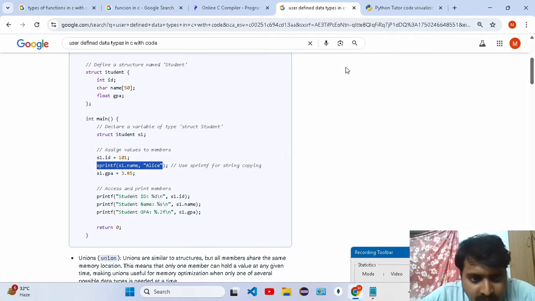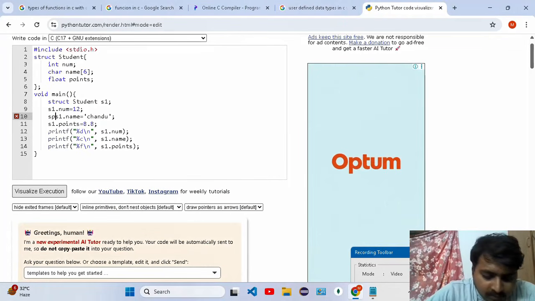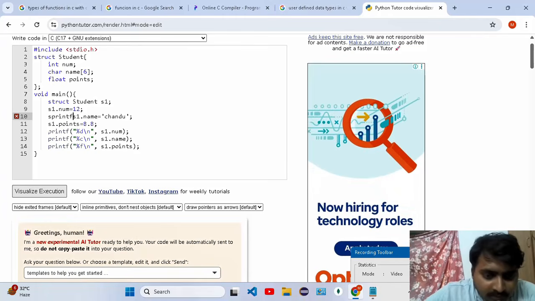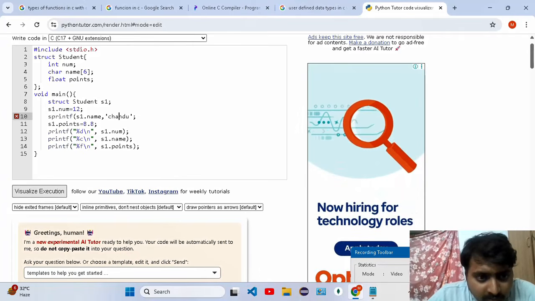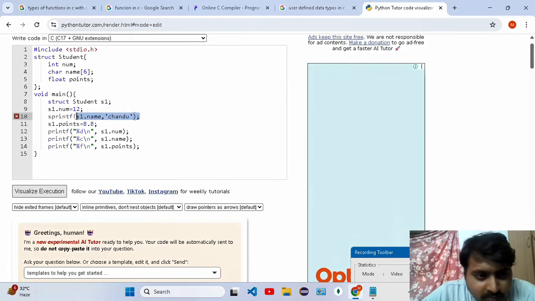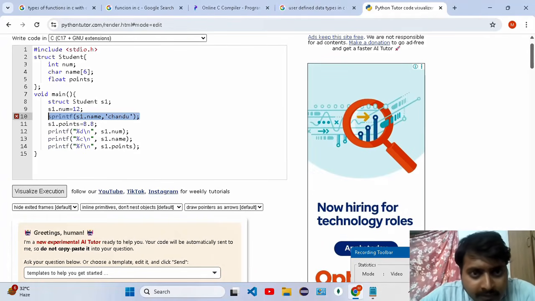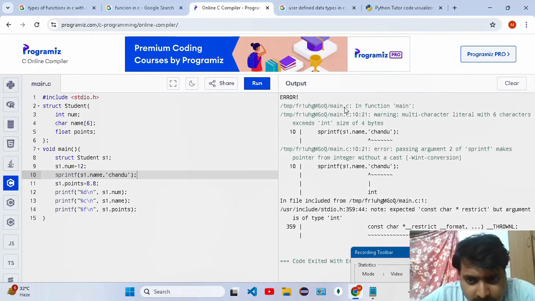Okay, sprintf, this one I have to write. I need to write here sprintf, then a comma, and this one should be given in double quotes. Okay, what happens, we'll see. Double quotes we don't give. Okay, it is saying warning: multi-character literal with 6 characters. What happens if you use double quotes?